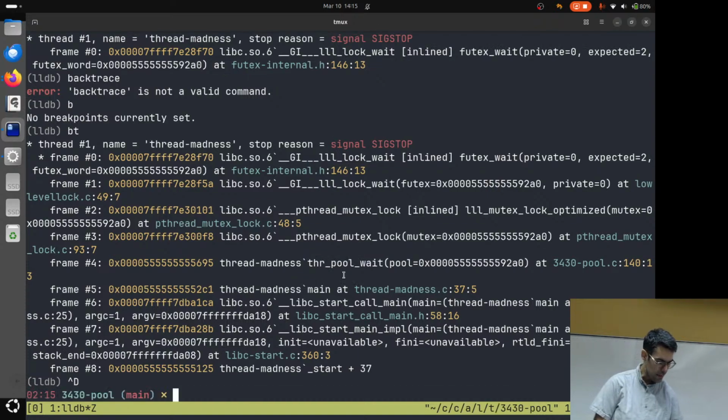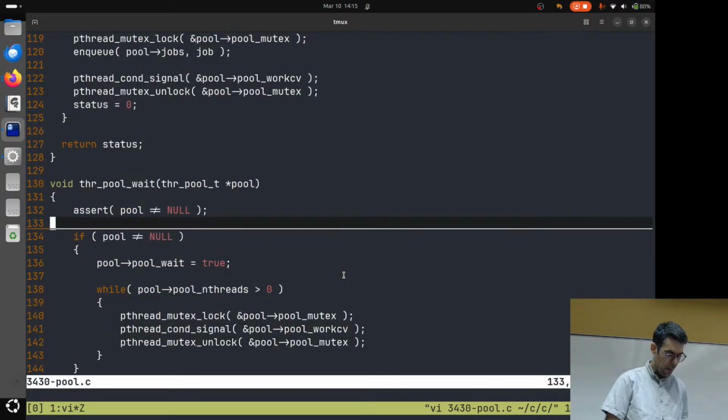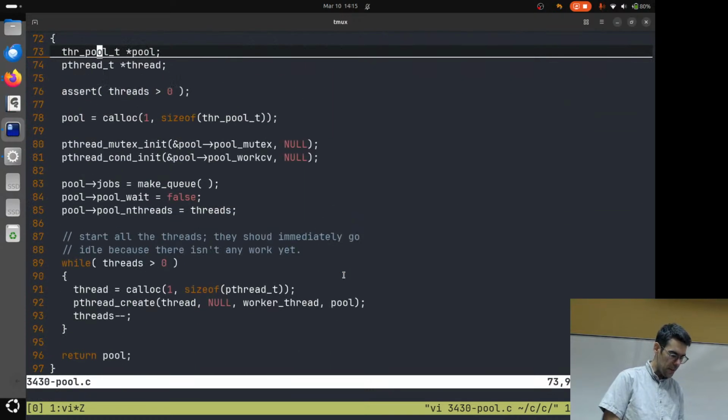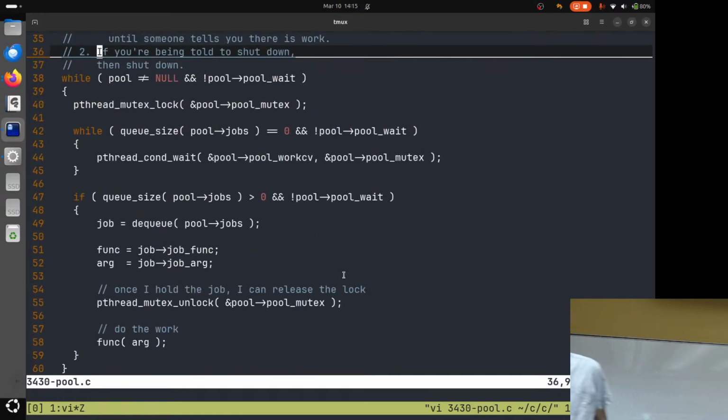So I'm going to quit this. I'm going to edit my code one last time here. I got to quit this because I have it open in another terminal here. I'm going to point at the place where we are acquiring a lock and then potentially not releasing it.